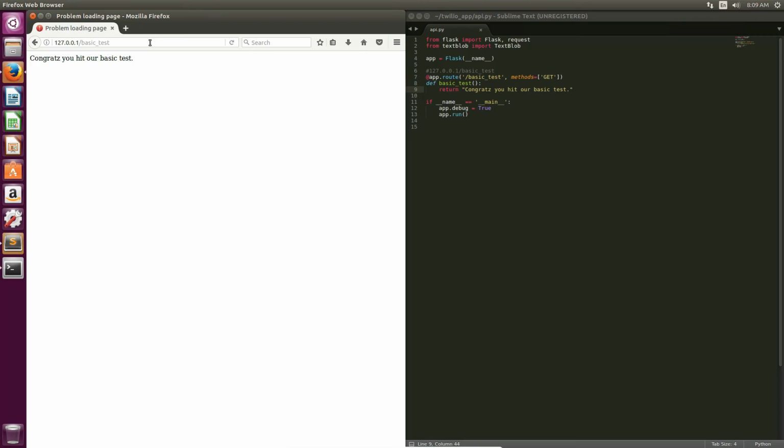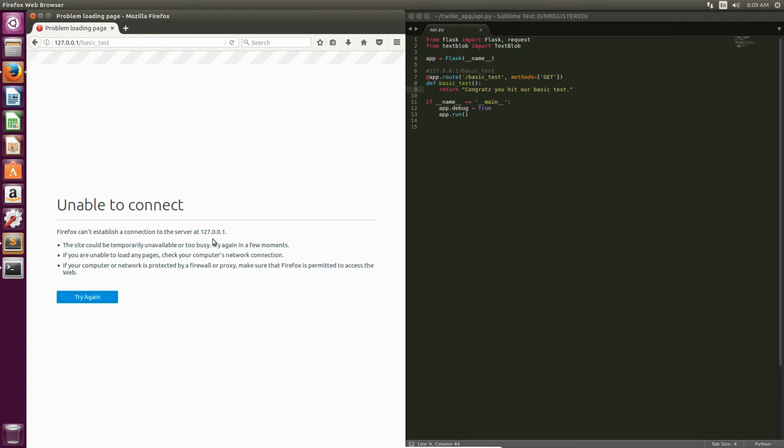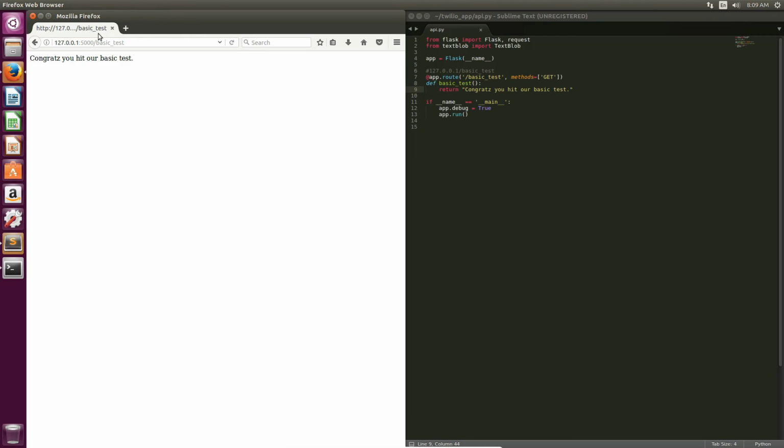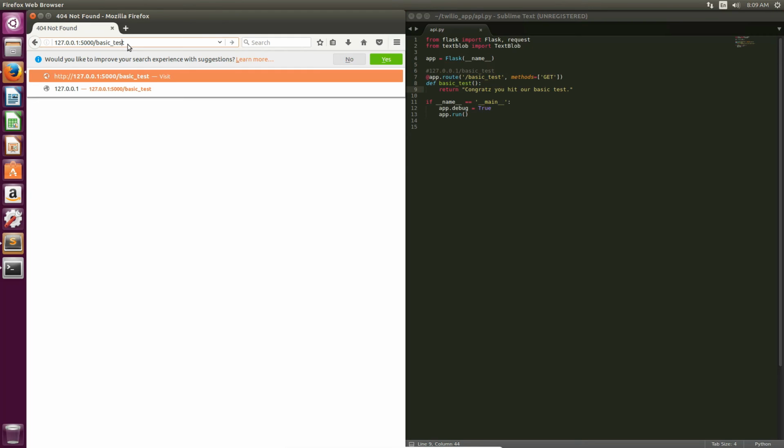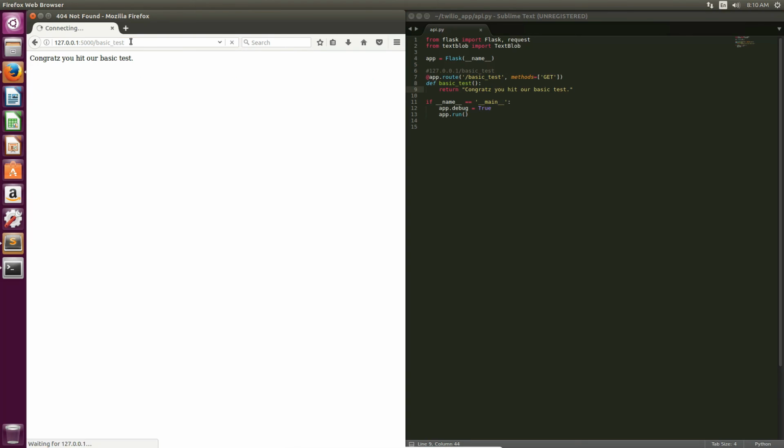If you left out the port, it'll say that you were unable to connect to the localhost. So if you see that, make sure that you included the port number in your URL. If you misspelled the URL name, the URL path, it's going to say not found. You're going to get this error message. And then you should probably start looking at the spelling of your URL and the spelling in your Flask app.